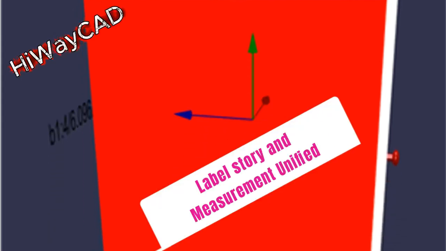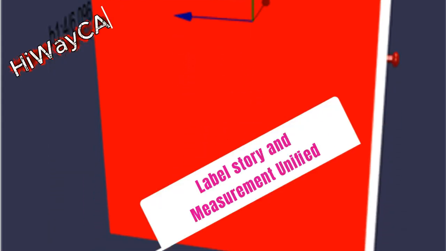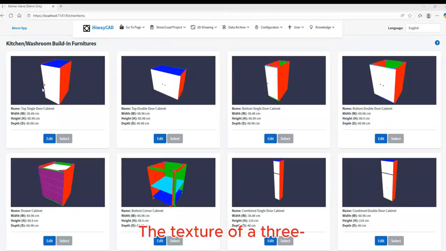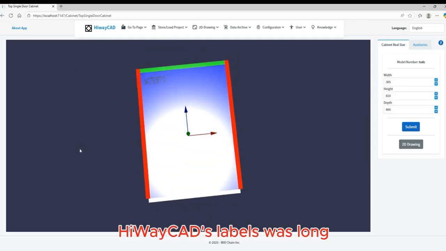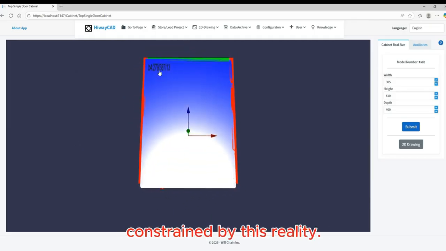HiWayCAD. Label story and measurement unified. The story of the labels. The texture of a three-dimensional object is processed uniformly on all its faces, treating them equally. Historically, the design of HiWayCAD's labels was long constrained by this reality.